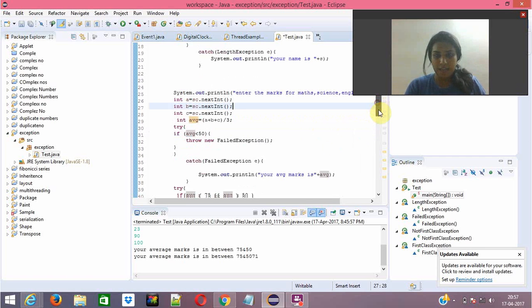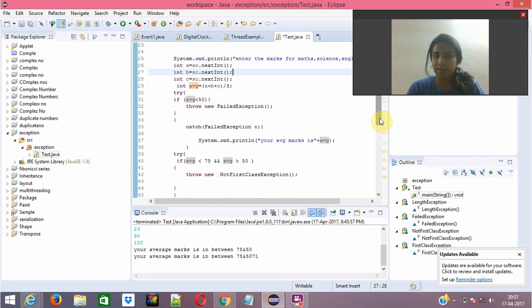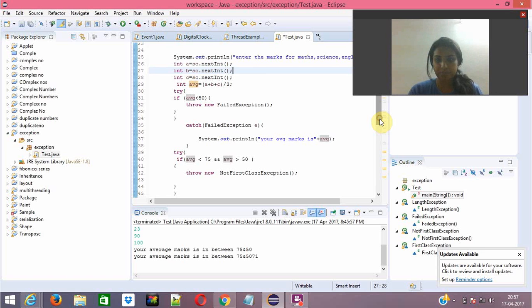So now if there is an error here, if the average is less than 50, it will be a failed exception. We are going to catch this kind of exception, which is called failed exception. So we are using catch FailedException e. And when there is an exception and it's caught, the statement will be your average mark is, and this will be given.